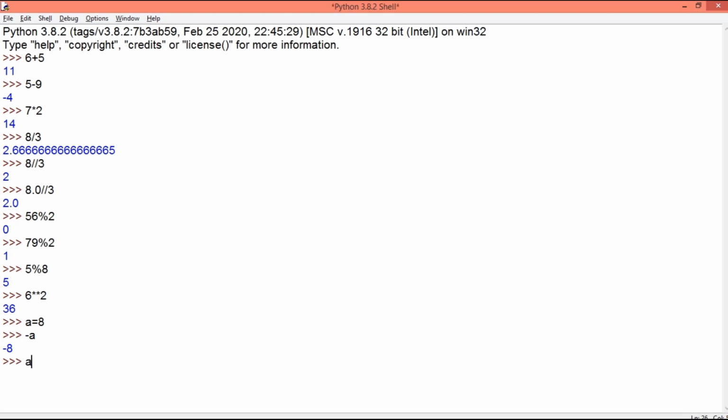We can also write a equal to plus 8. As you already know that positive numbers do not require this plus symbol, so it is hardly going to change my value and the number will be stored as a positive number.